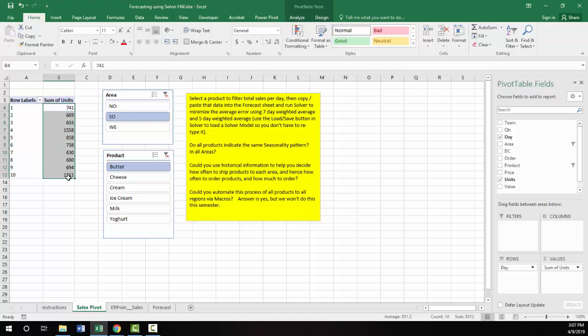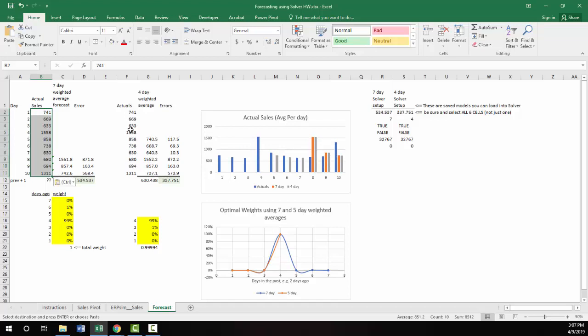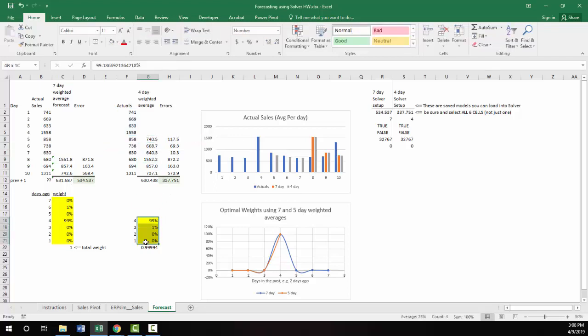So I'm going to take this data, copy it, go over to the forecast tab, and paste it here, and all these will be updated and all the calculations are done for you. This is a weighted average forecast of the 8th time period based on the previous 7 using these weights. This is a 4-day weighted average using these weights.